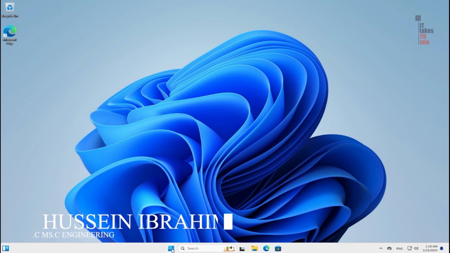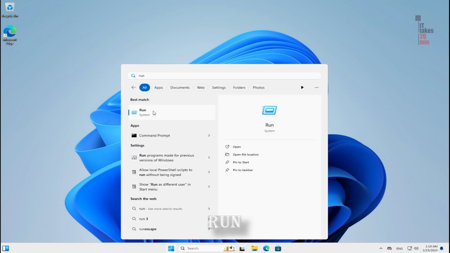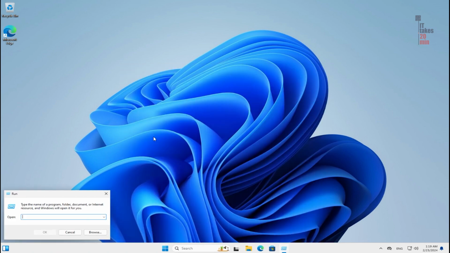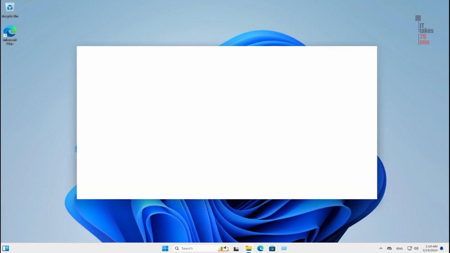First, we need to go to Start, click search for Run, and I'm going to pin it to the taskbar because I'm going to use it a few times. You don't have to do this step. Click Run and then type tmp, enter, and continue.